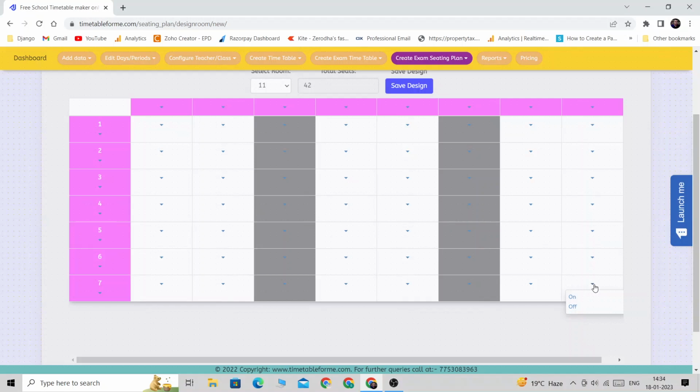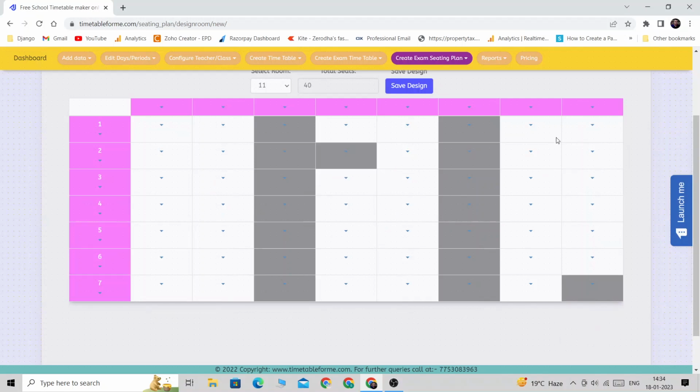Okay, one seat bench. So what I'm going to do is I'm going to just click over here and make this as off. So even the individual benches or individual slots, cells, whatever you call it, I can make them as off. You can see over here I can make them as off, and again I can make them as on as well. Okay, so this is how my classroom looks like, or my classroom is in room number 11.